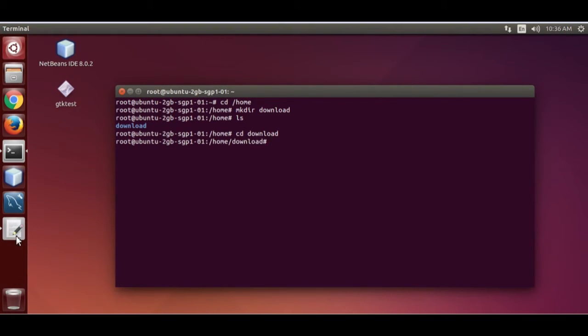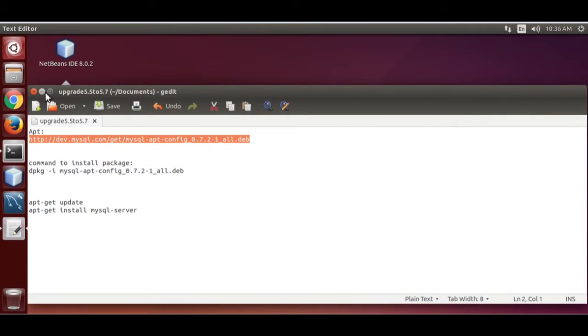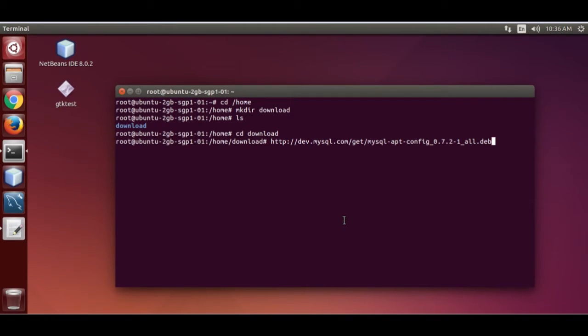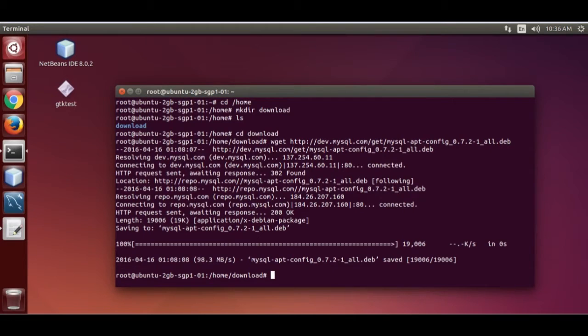Now we need to fetch the package repository URL configurations. Okay, paste here using wget. Okay, run it. Okay, it fetched. Now we need to install it.